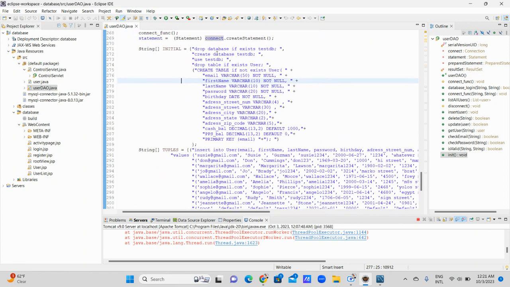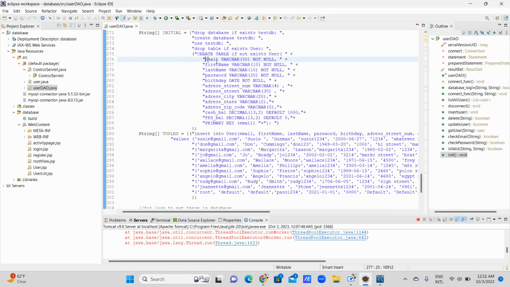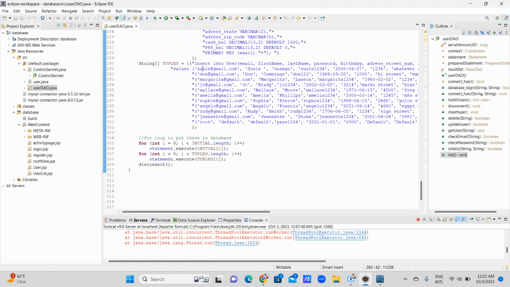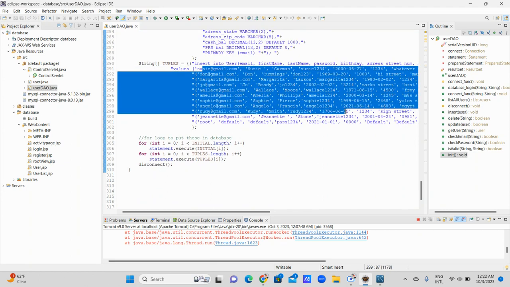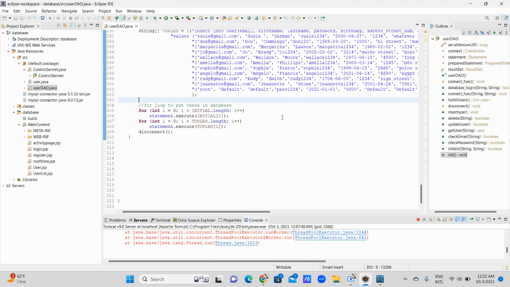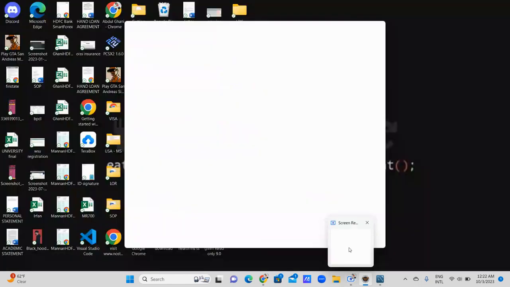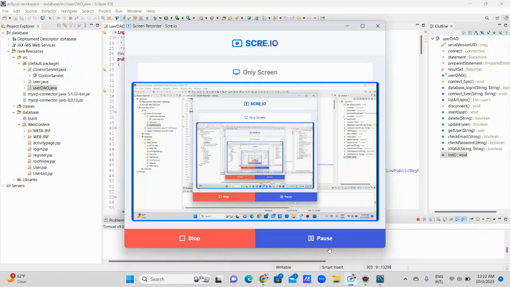So basically we are dropping the table user, and if the table user is not already present, we would be creating a new table named user, and these are all the attributes for that table, and these are the values, emails, first name, last name, date of birth, all of those. So yeah, that is about it, and that concludes my exercise 5. Thank you for watching.